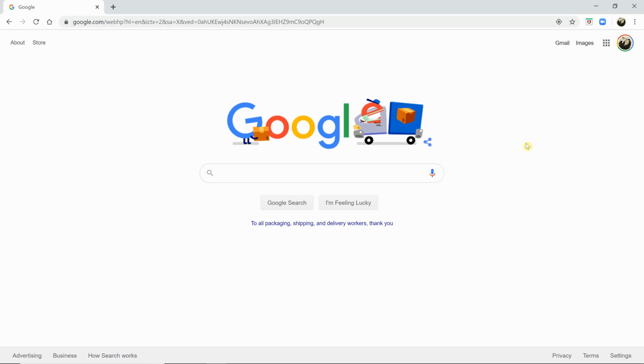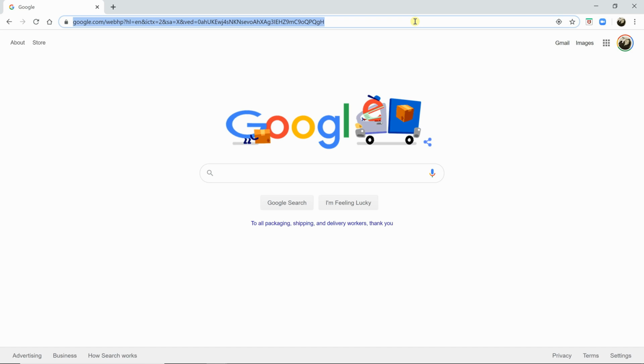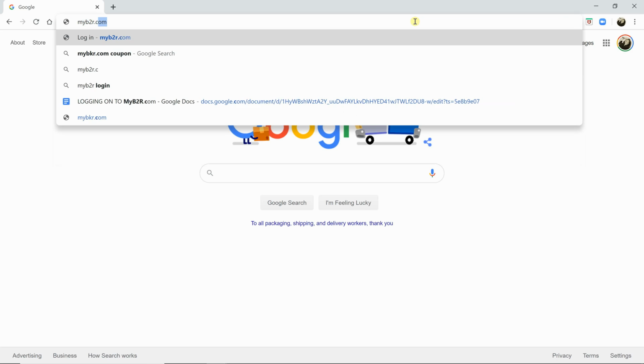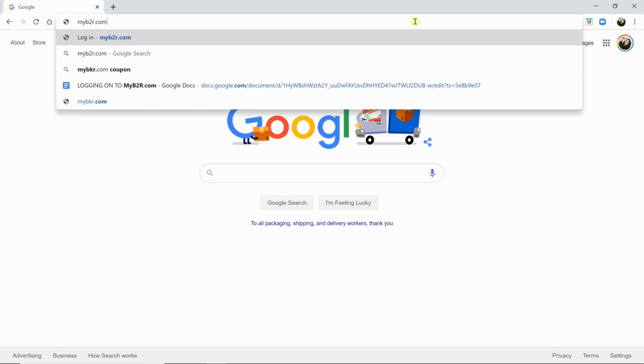So once you've downloaded Zoom and made your account, you're going to open up whatever browser you feel comfortable with. It could be Chrome, Safari. I've had success with both of those. And you're going to go up to your URL, and you're just going to type in my Bach2Rock, that's myb2r.com, just like it says up on the top, myb2r.com, and click enter.